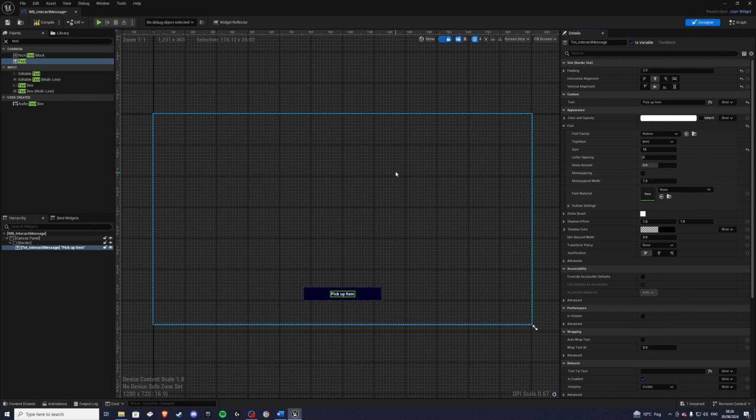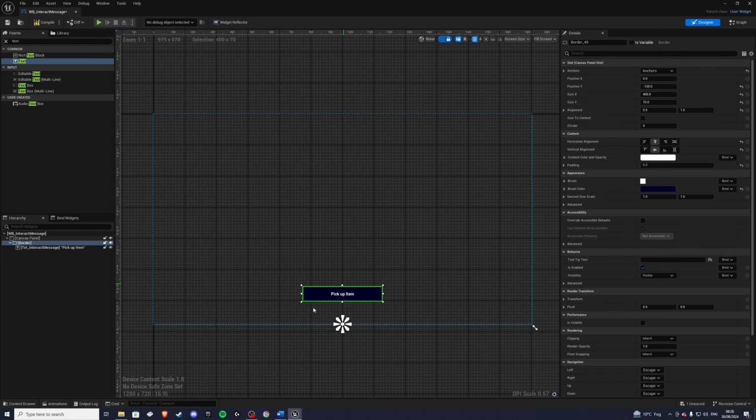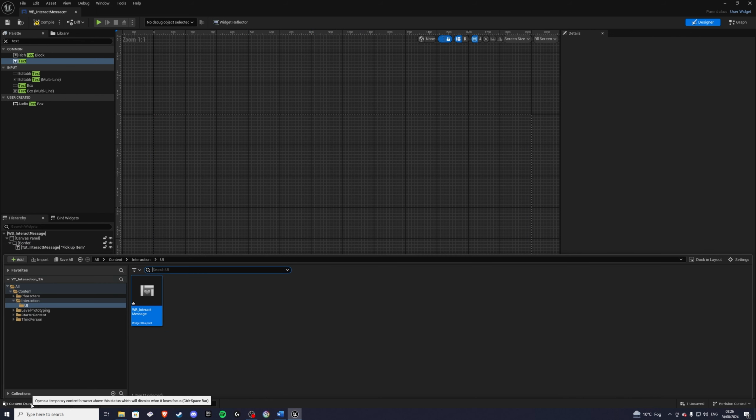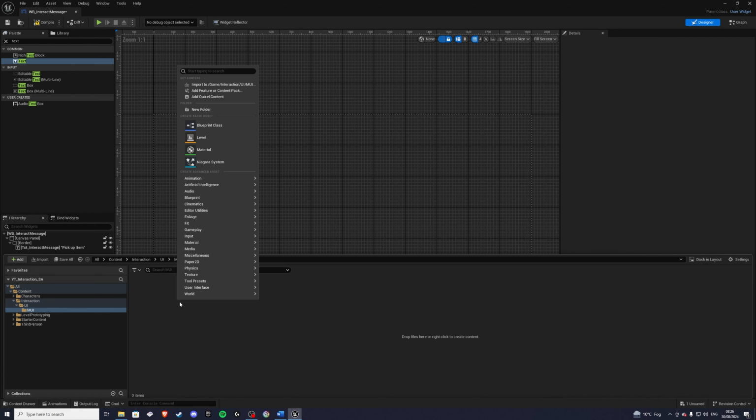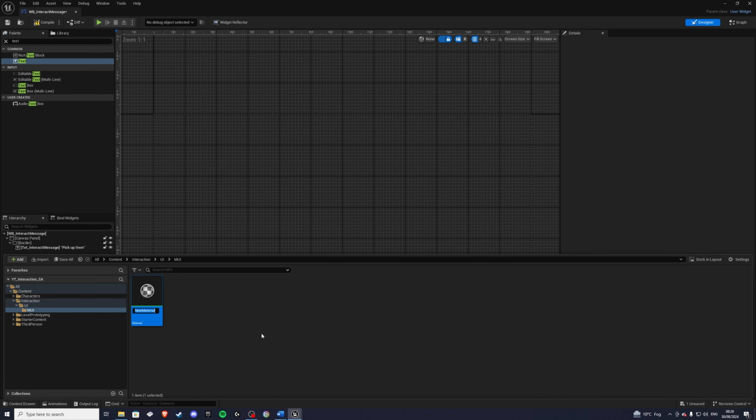Okay, with that done, we can also customize this border a little bit further. So let's go in here, create a new folder called MUI, and this stands for Materials UI. In here, we'll create a new material, and let's call it M_our double gradient. So it'll be a double-sided gradient.